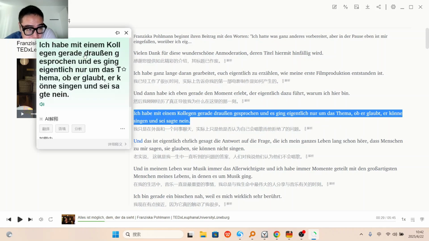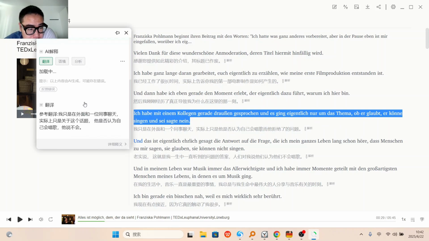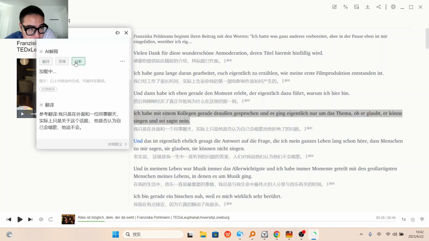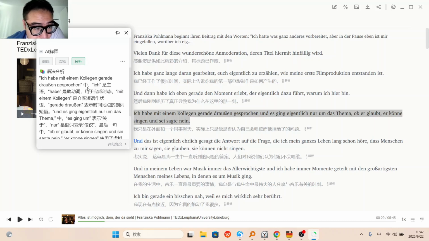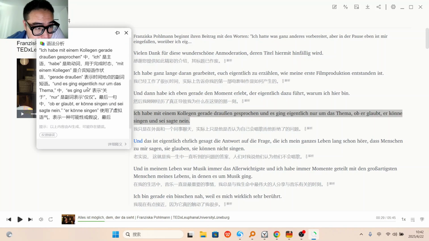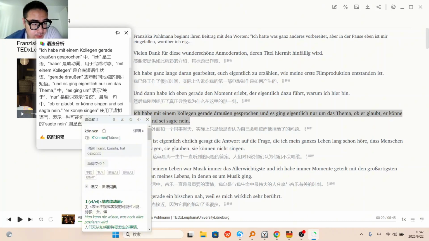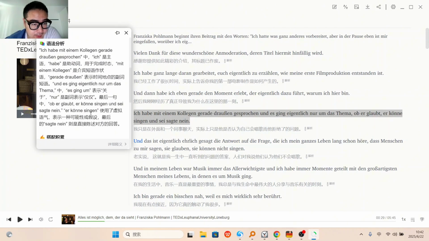Yeah, this is the sentence. And I want to analyze why there is the word sei. Sei sagte nein. Es könnte singen und sei sagte nein.